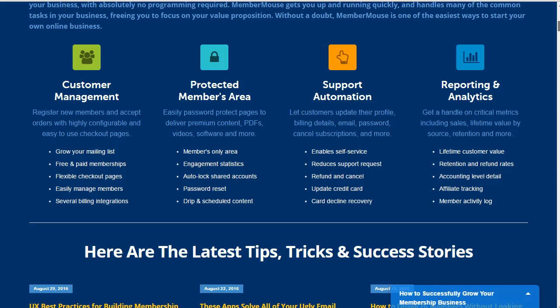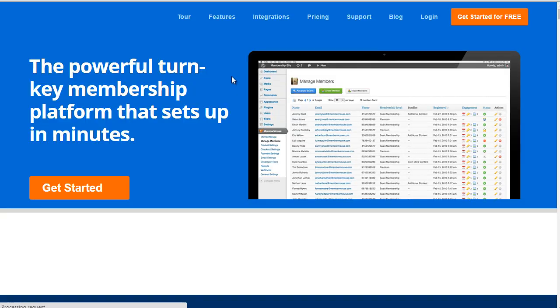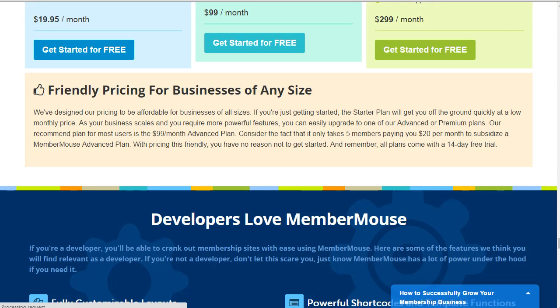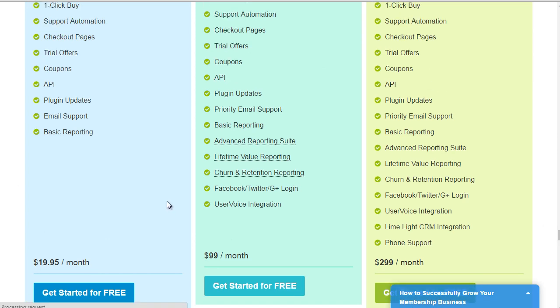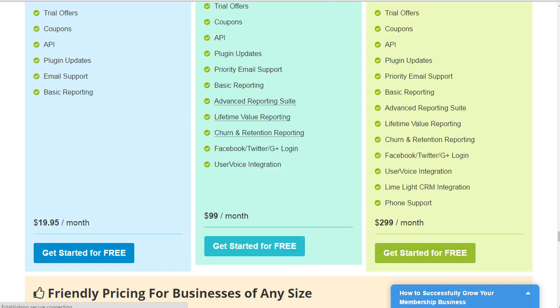membermouse.com is one that we highly recommend. There is, I believe, an ongoing fee. So if you go to pricing, you can take a look at the updated pricing points. If you scroll all the way to the bottom, you'll be able to get an idea of what it costs. So it's about $20 a month for the basic. And as you make money, you can upgrade to something like the $99 per month.